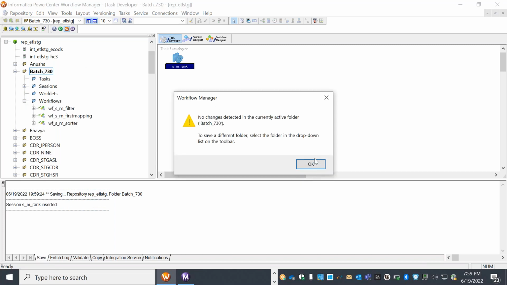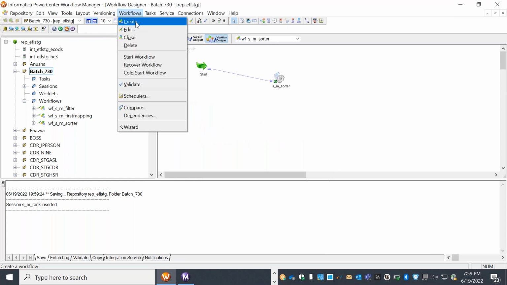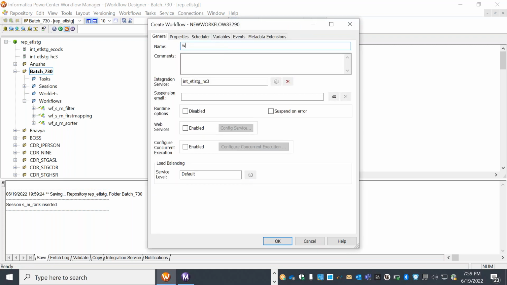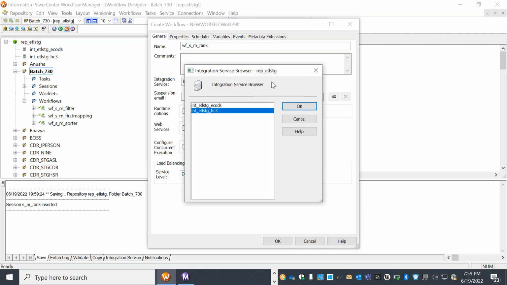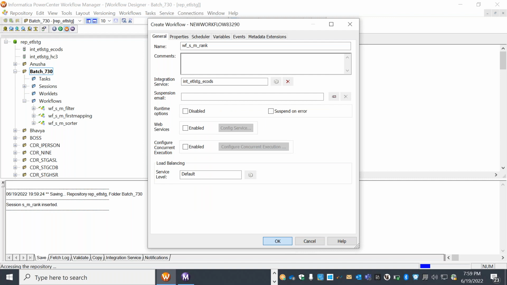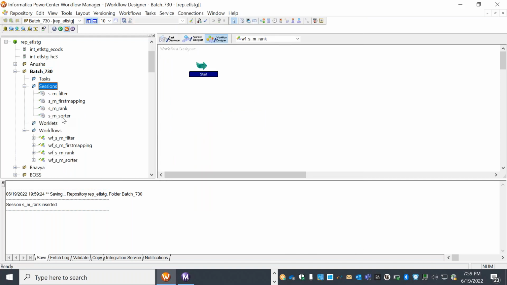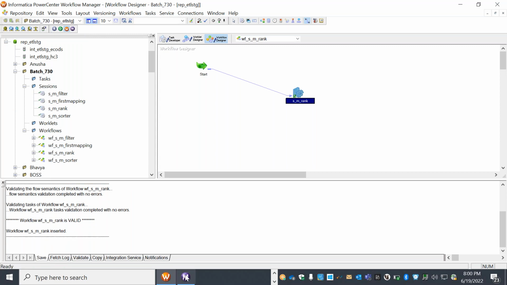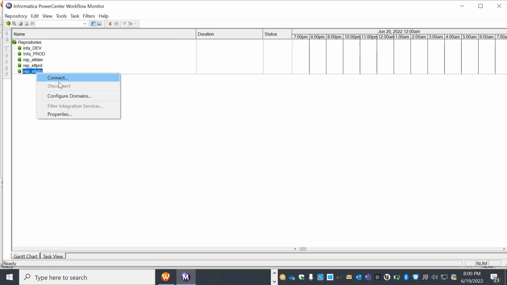Go to the Workflow Designer and create a workflow. Go to the Workflows tab, click on Create, and name it WF_S_M_rank. Click OK. Just drag the session and drop it here. Click on Link Task. Now save this one. So this is all about configuring a session and a workflow.